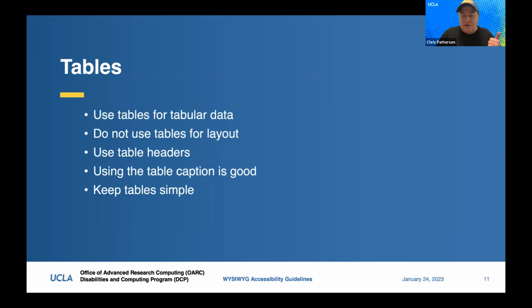Using the table caption is also good. That helps. And then keep tables simple, because the more complex they get, if you have 2 levels of headings or 2 levels of column headings, that bit gets really complex, and it's a lot harder for a screen reader to follow a complex table. So keep them simple, like 1 row that is the headings, or 1 column that is the headings is fine, is good.